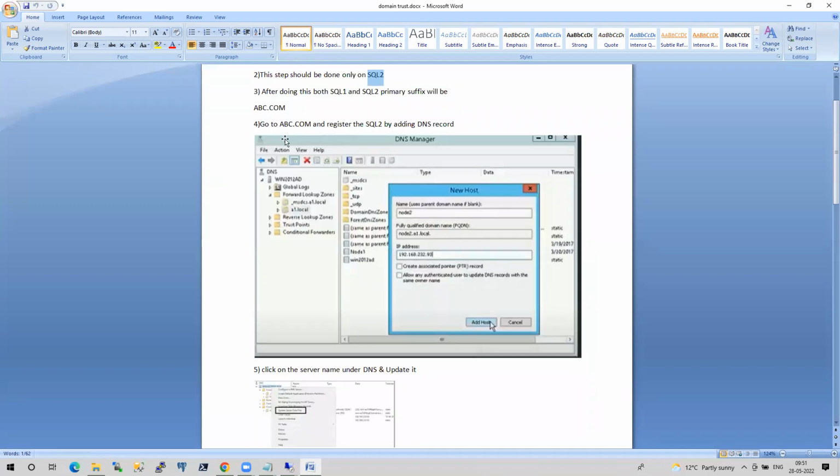Now the second step is go to abc.com and register SQL2 by adding the DNS record. So now we are updating the primary domain by entering the SQL2 details by creating the DNS record. DNS will help us to identify the machine name with IP. So I need to have my DNS records in place to do this. Okay, this will be my second step.